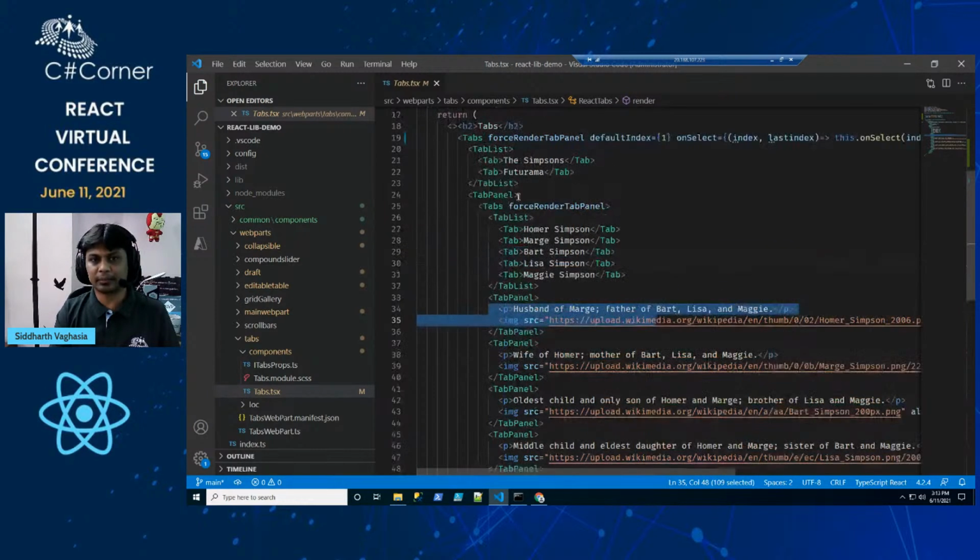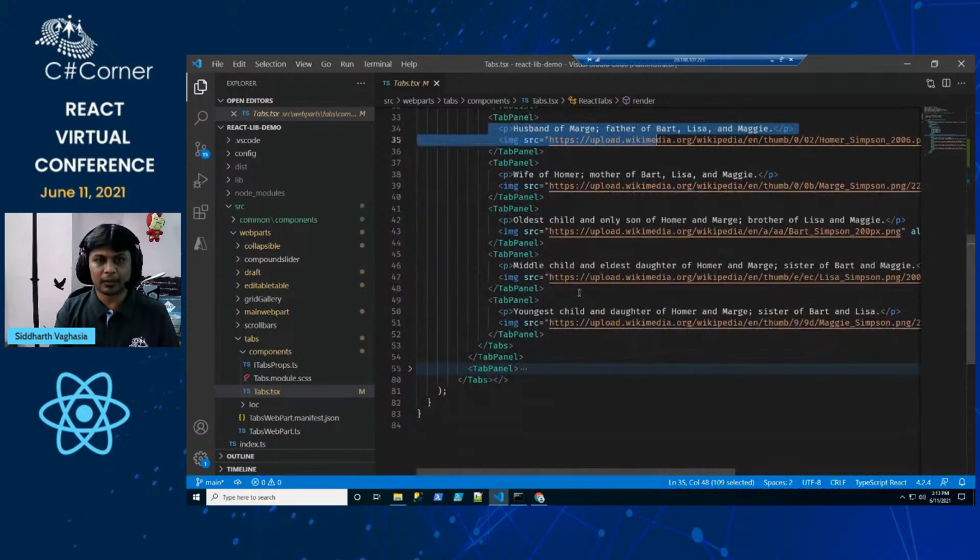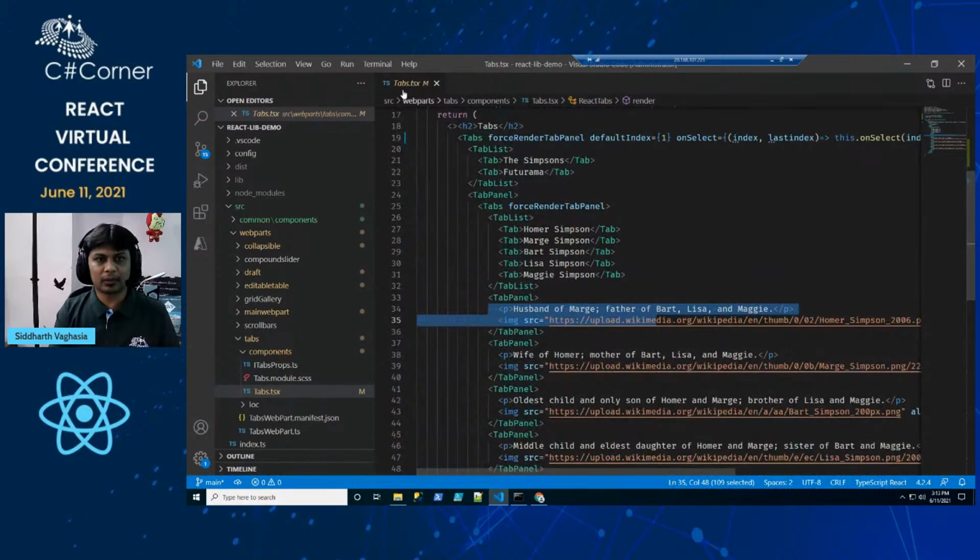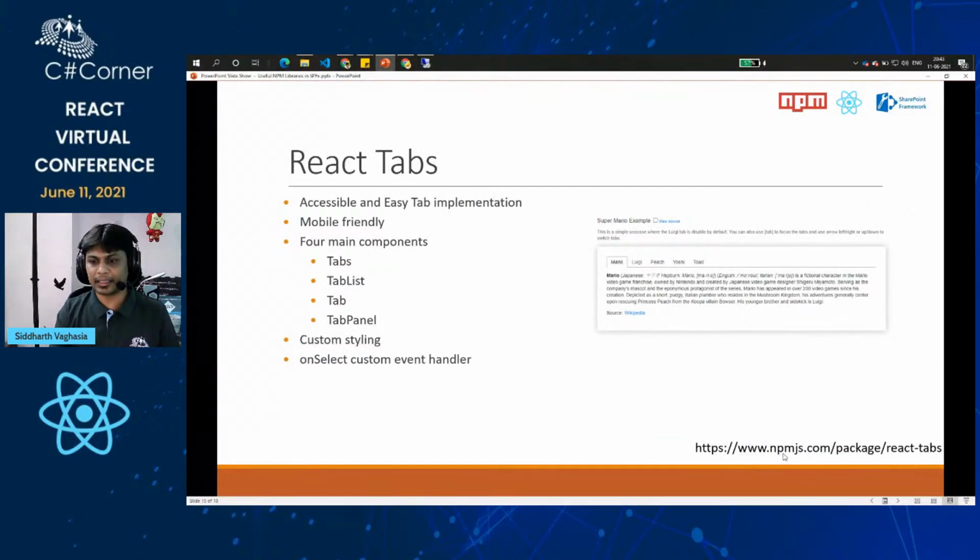In my example, it is again creating tabs, but it can be any content, any React component, or any HTML which you would like to use. Okay, so this is about the tab component, and this is the link which you can use and go and see what are the different customization options which you have.